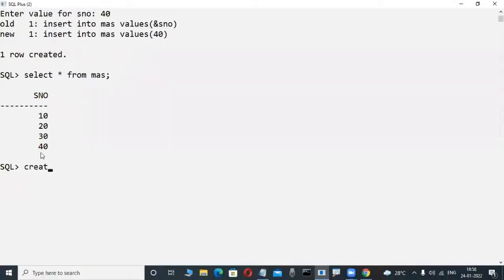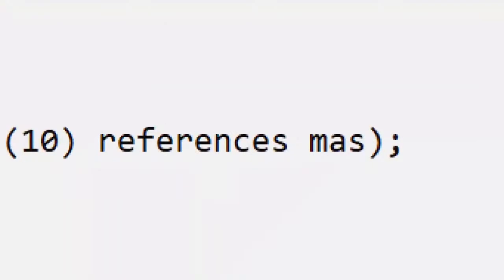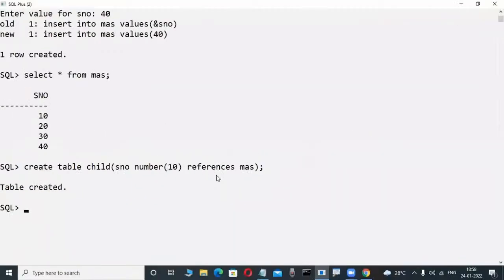Again, here I try to create a child table. In the future, you will also be creating some child and master tables. There are so many things. Some clauses are there in the future, but don't worry. Clauses, references, on delete cascade, so many clauses are there.